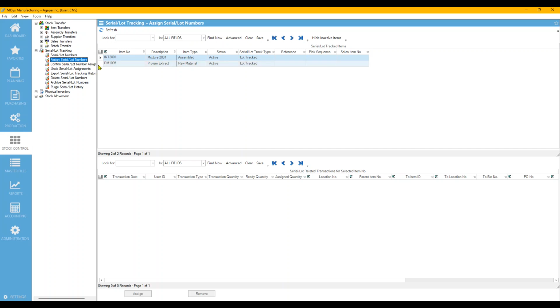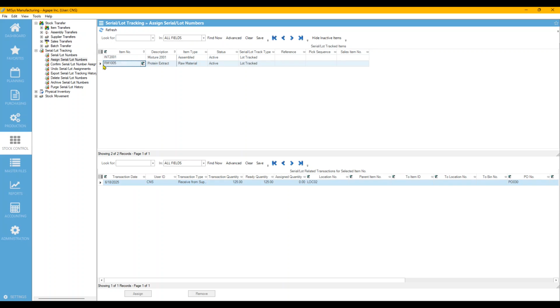realized in MISys. So for example, this RM1005 item has been received from a supplier with a quantity of 125. That means in MISys, my stock quantity increased by 125, but because there were no assignments made in terms of lot numbers, my lot quantities did not change. So this created a discrepancy between my SLT or my lot quantity and my stock quantity. The first step the SLT app does is to fix these Neverland transactions.